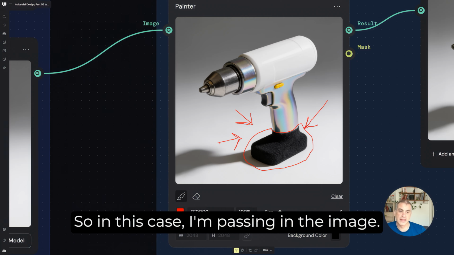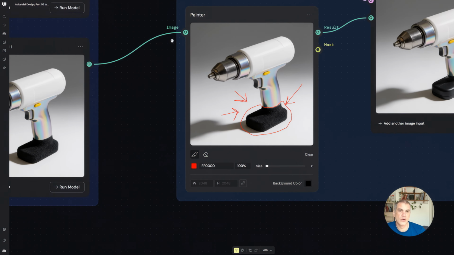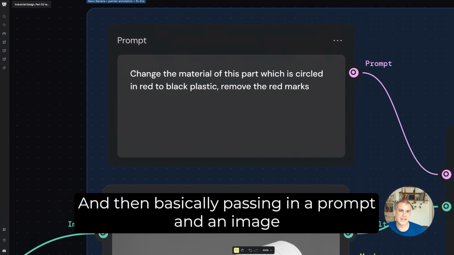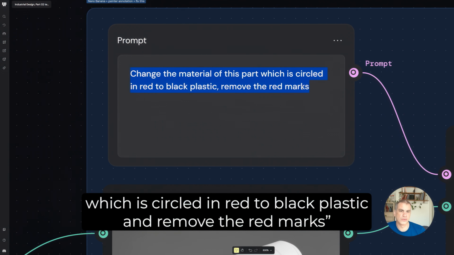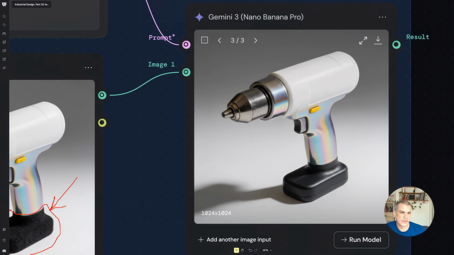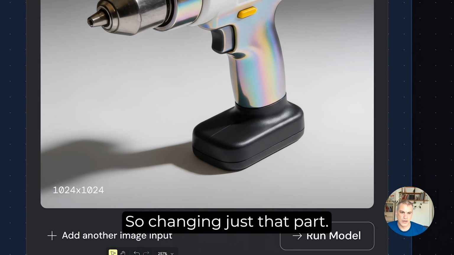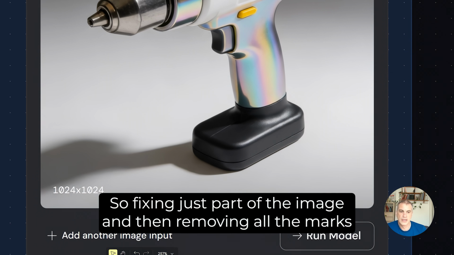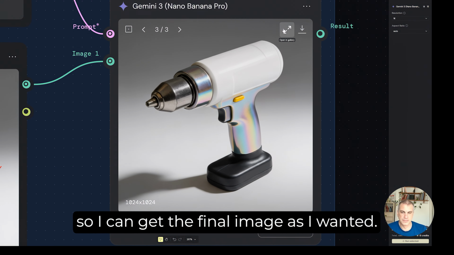So in this case, I'm passing in the image. You can see that I circled over here and created this arrow. And then basically passing in a prompt and an image to Nano Banana saying, change the material of this part, which is circled in red, to black plastic and remove the red marks. And we can see that Nano Banana Pro actually did exactly what I wanted. So changing just that part, so fixing just part of the image, and then removing all the marks so I can get the final image as I want it.